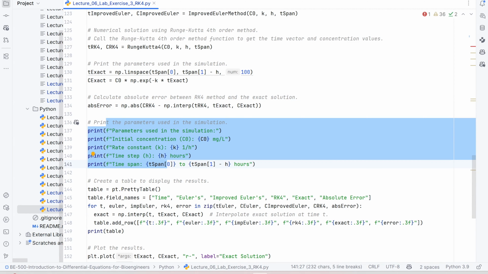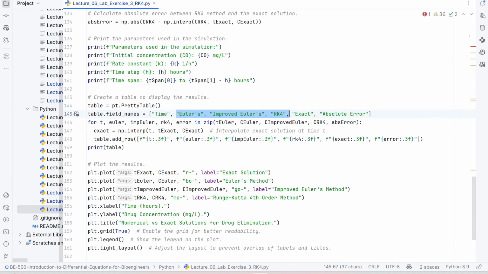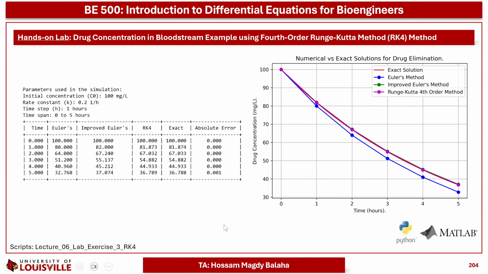Then we printed the parameters and the table, and inside this table we printed all of the methods. Then we plotted the results and displayed it by the end. When we execute the code, you will get these parameters and this table. As you notice, this is the least error among the three methods. And if you compare between the exact and RK4, they are very close together. Also, on the curves, you may not notice the RK4 method and the exact because both of them are close enough, so you'll find that one is above the other.